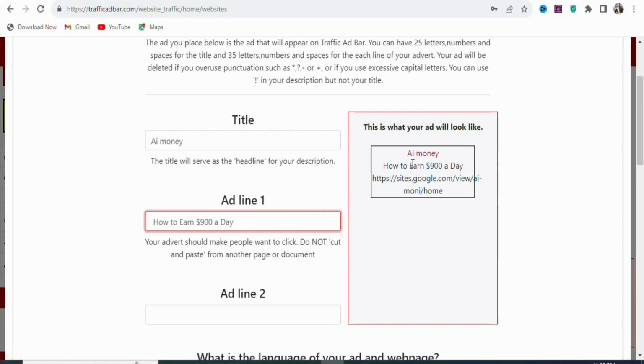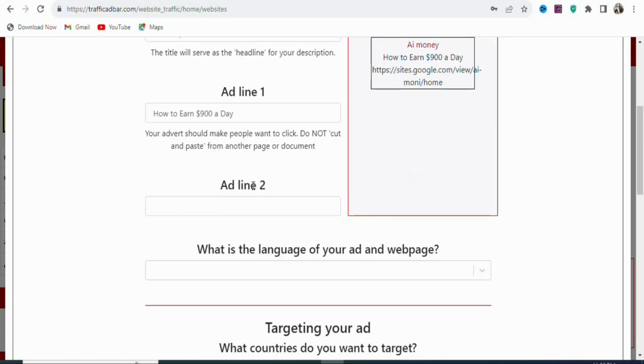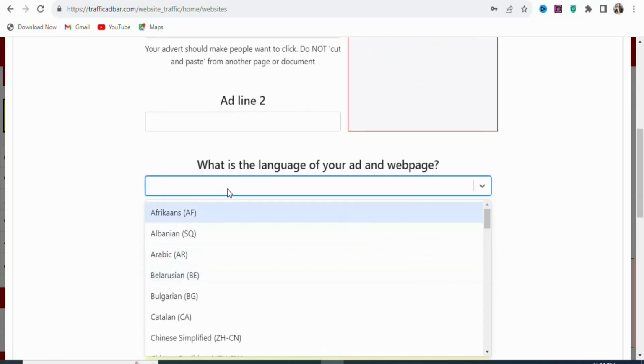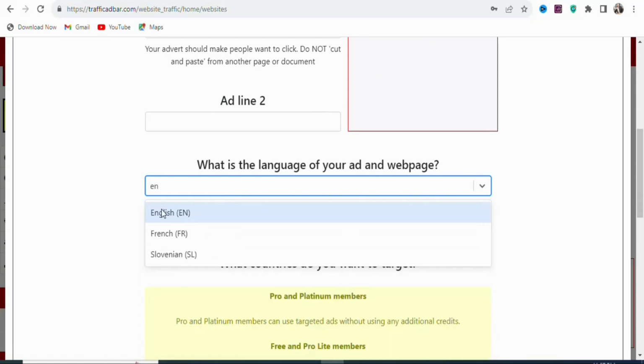So this is how your ad is going to appear. You can see everything. Once you scroll down, you can see add line 2. If you want, you can add another title, but in this case, you are not going to do that. Once that is done, you can see what is the language of your ad and web page. So you have to select the language of your landing page. In this case, it is English, so you are going to click on it and then search for English. So you can see it, English, select it.